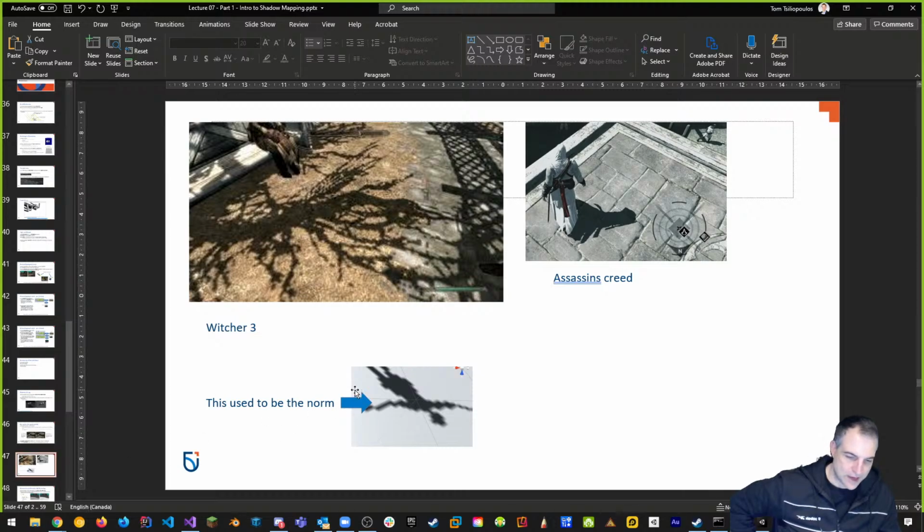All right, and we can see some examples of this. Here's The Witcher. Take a look at The Witcher 3. Hard shadows, right? And take a look at Assassin's Creed. You can see Assassin's Creed uses much softer shadows. I like this a lot more, but it really depends on, again, art style. This definitely used to be the norm when it came to shadow mapping.